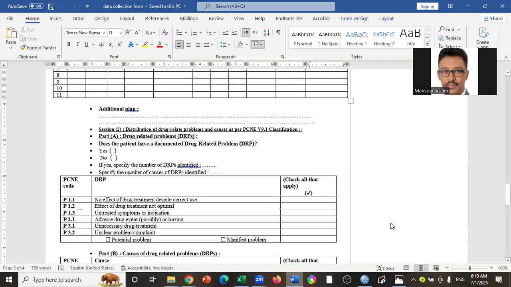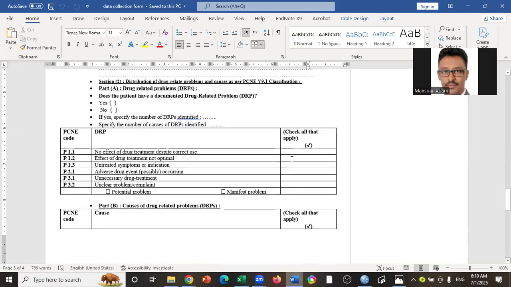Then here, any additional plan. Then section B, distribution of drug list. The problem here was where the student used the PCNE classification. This is very clear and a validated method, so we have no problem here. We just need to code this into the Excel sheet.